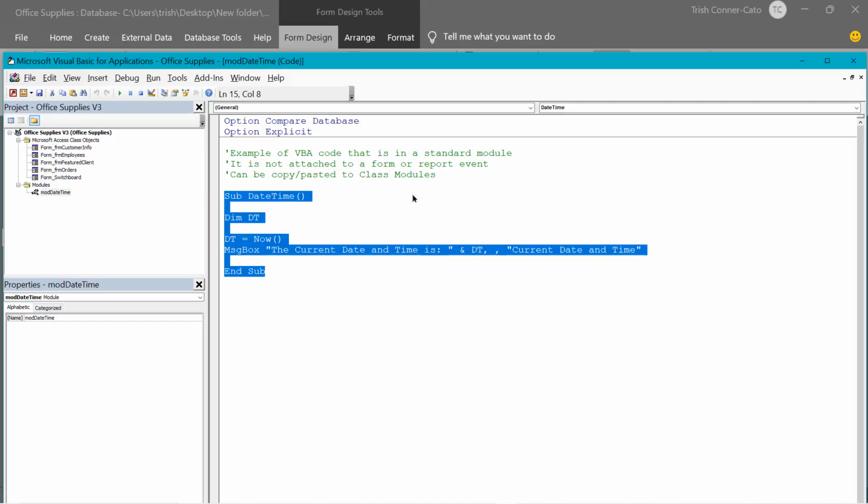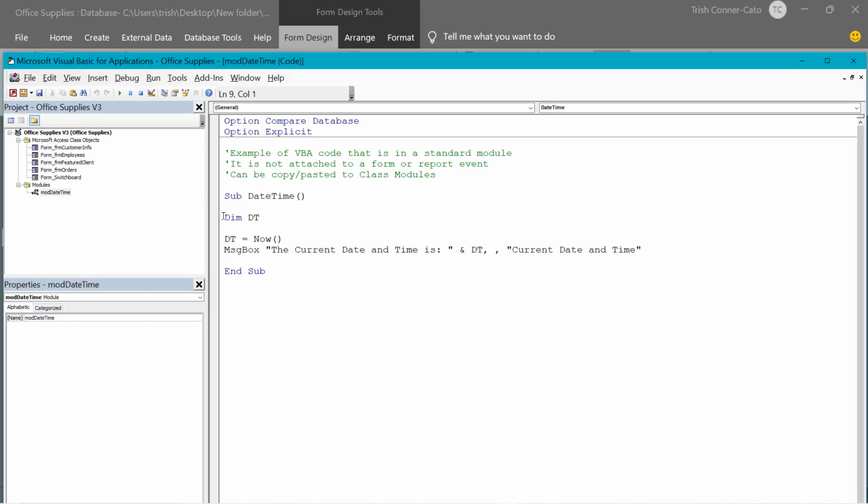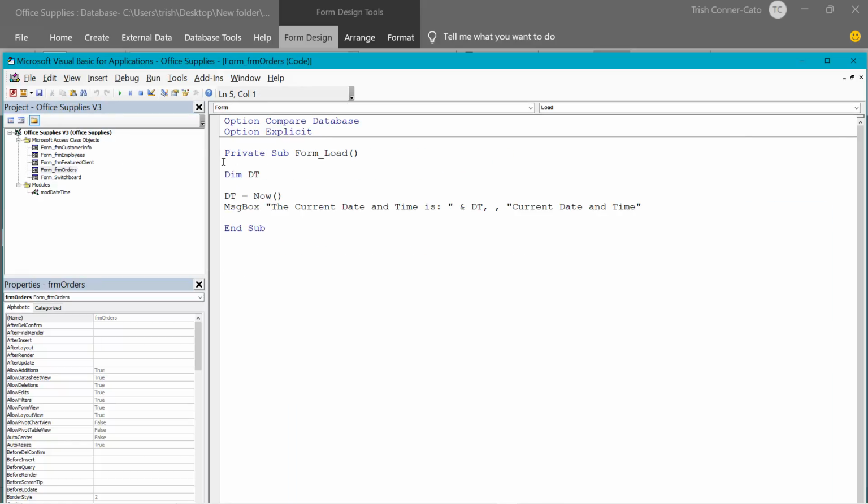I've already done it. And you're going to copy not the sub or the end sub statement, but go ahead and copy from dim DT to the message box line. So when we went into the form load event for orders, it created the private sub, so it already created the sub procedure and the end sub statement. We just needed to paste this data in. And now we're going to save, go to debug and compile, and you can close your Visual Basic editor.